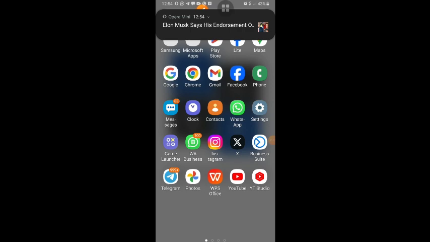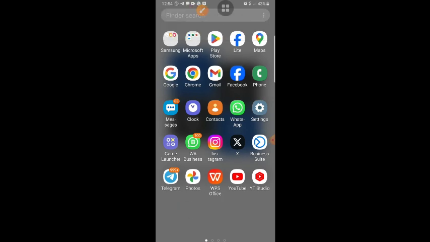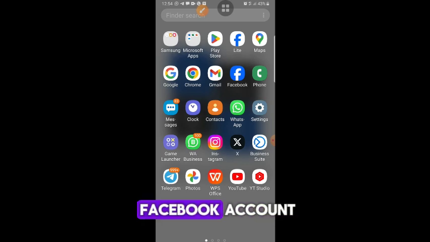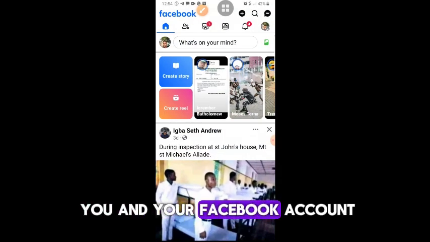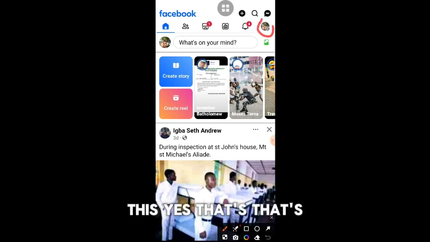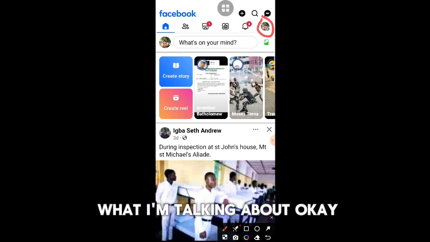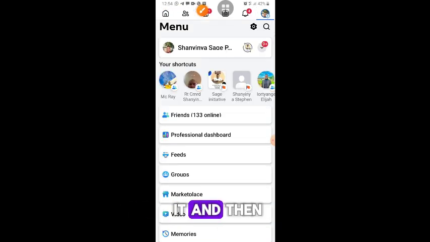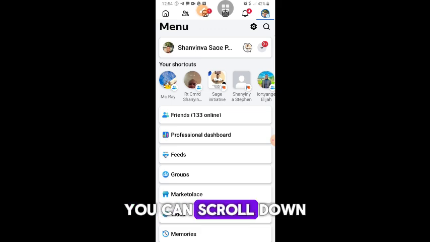To change the page name of your Facebook page using your mobile phone, just go to your Facebook account. When you are in your Facebook account, the first thing you're going to do is go to this. Yes, that's what I'm talking about. Once you're there, you toggle on it, and then you can scroll down.